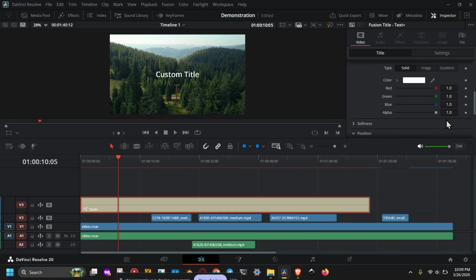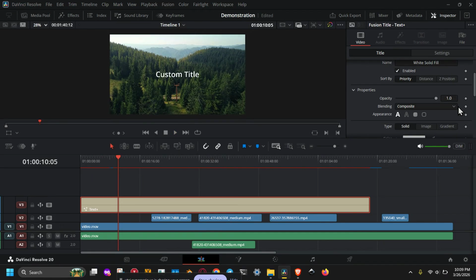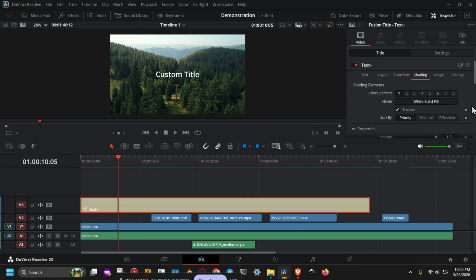You now know how to change text opacity in DaVinci Resolve 20 in just a few simple steps. Once you get used to the inspector, this becomes a very fast way to fine-tune the look of your graphics and make your edits feel more professional.